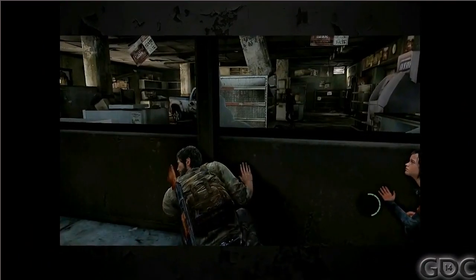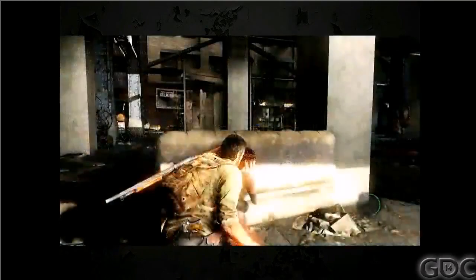Behind those windows! Behind the car! Behind the couch!